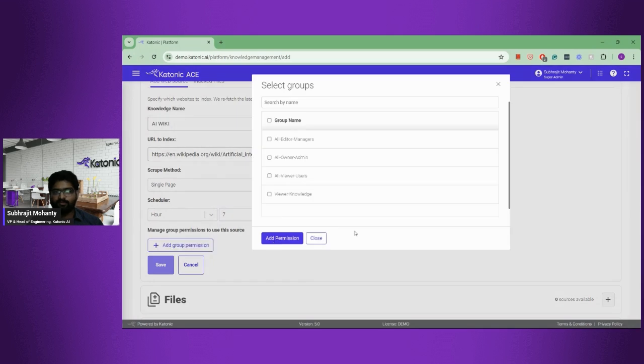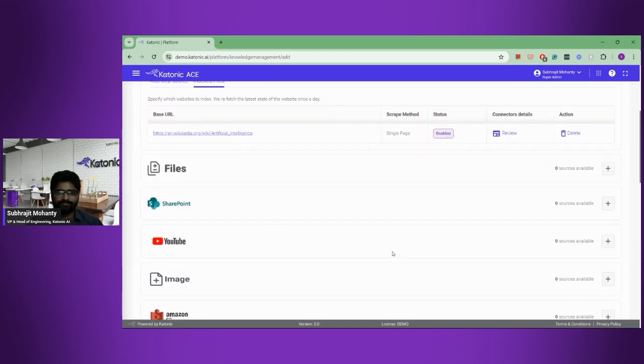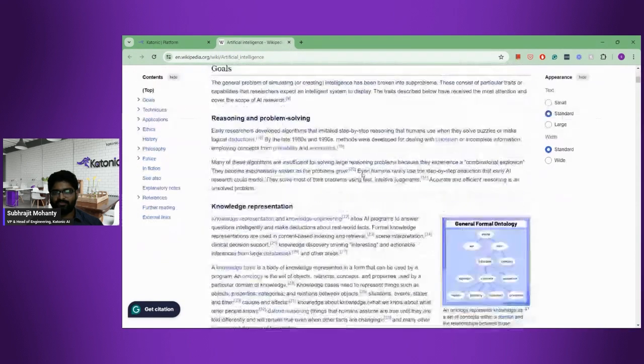Then I'll give some group permission because this group is associated with different users. So if I add a certain group to a particular knowledge, then all the members who are associated with that group will have the knowledge access. So I click on view knowledge access, add permission, then save it. Once I save it, the knowledge is saved. If I click here, this is my wiki of that knowledge.